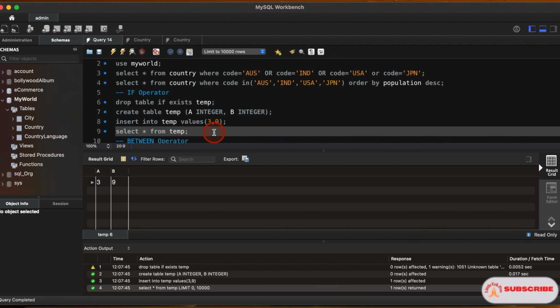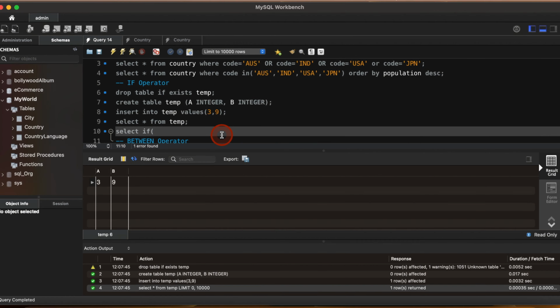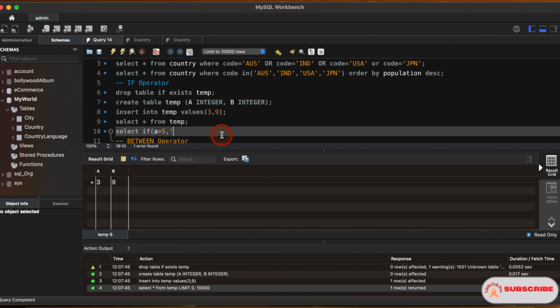So now I'm going to use the IF operator. So it's SELECT IF, a is 3, right? If I do a greater than 5, then there is a condition. So comma, the first value is 2 for the true condition, then the second value is false. So it will verify if a is greater than 5. If it's true, it'll say true. If not, then it will say false. Like the same IF and ELSE. If this condition is true, return the first, else the second.